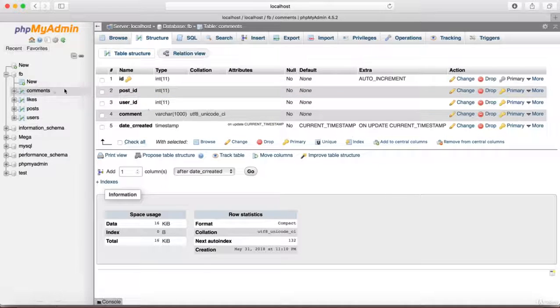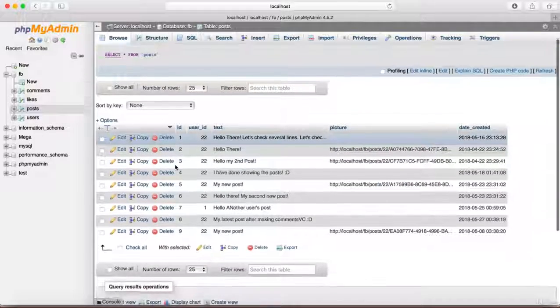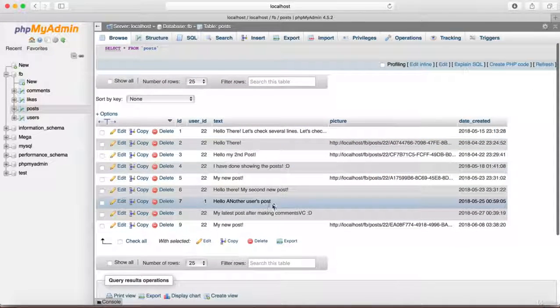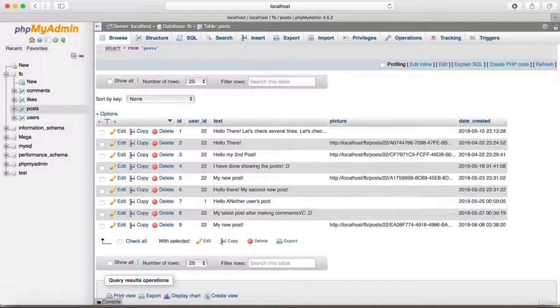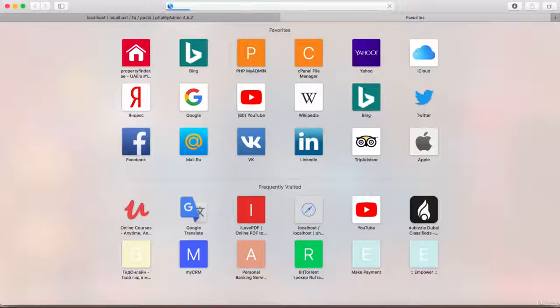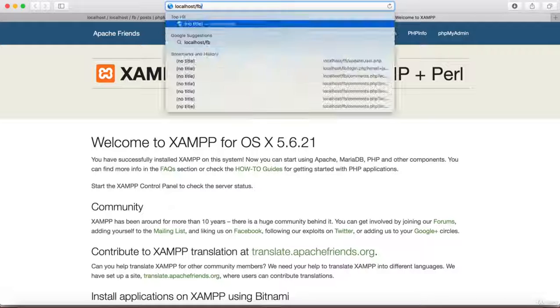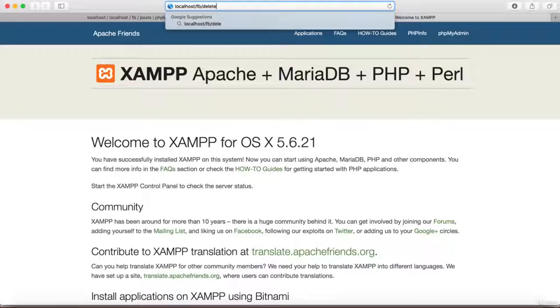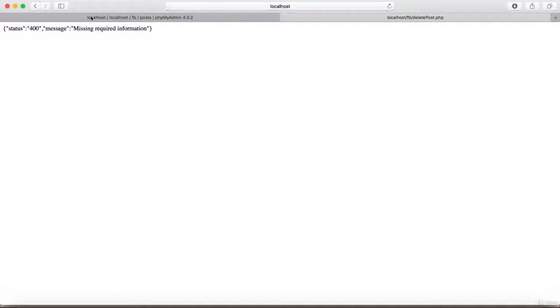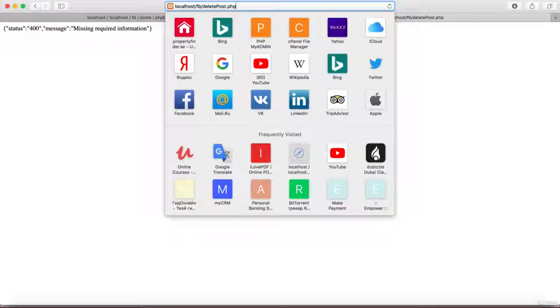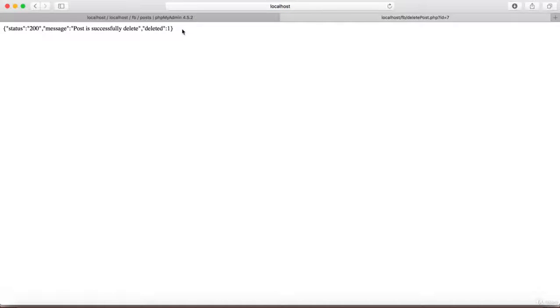Okay, so I'm going now to my posts, and I will delete some of the posts. Okay, I will delete that one. Hello, another user's post. The ID of the post is 7. Okay, so here I'll open a new tab, and here I'll write localhost fb, then I will make the reference to delete post.php. It will tell me missing required information. Beautiful. Then I will put a question mark, ID equals 7. Post is successfully deleted.